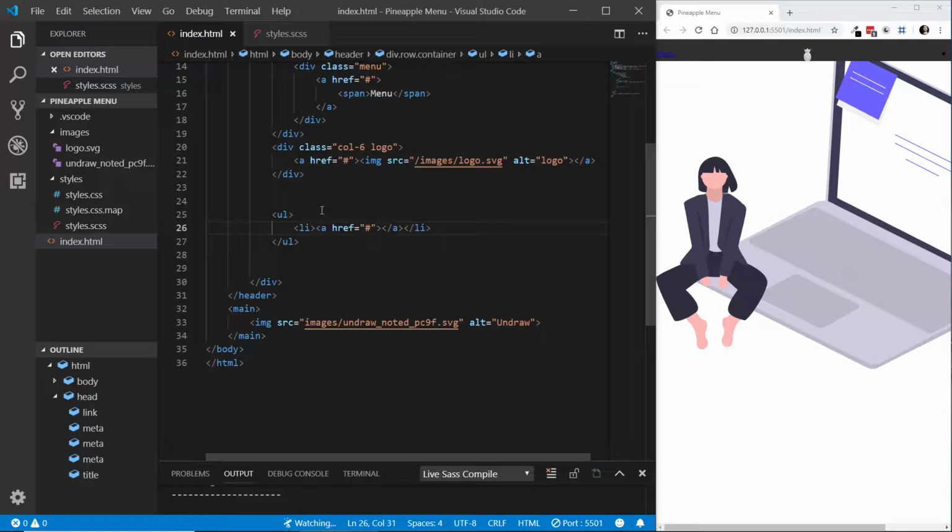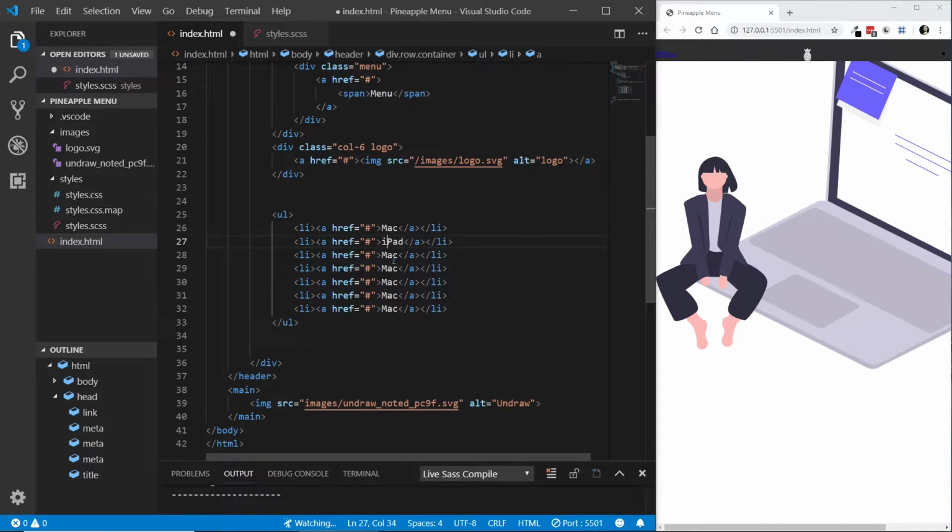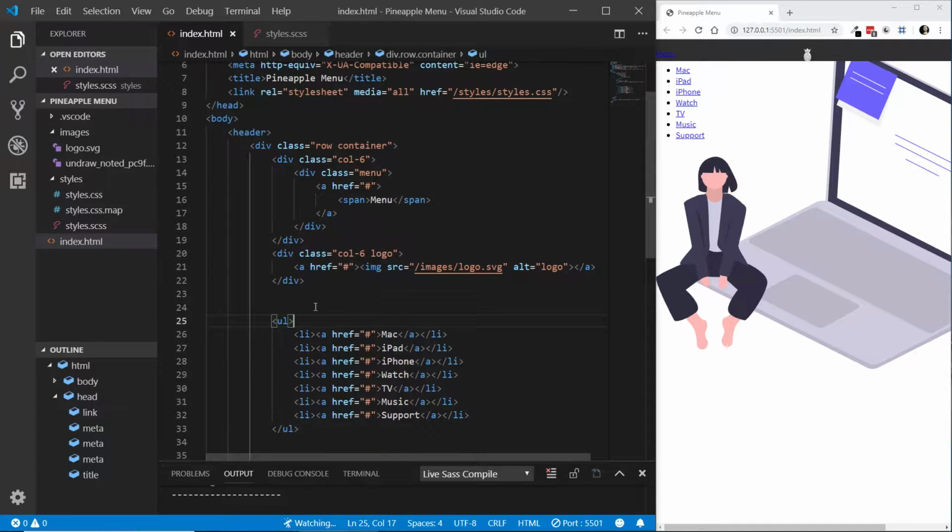Let's add something as well here. Let's add Mac, and let's copy this a few times. I won't be doing the search input, but that will be easy to do. Just add it in the list and you just have to style it a little bit. For the UL, let's give it a class of dropdown, and this is our menu. Let's quickly style the logo because that's the easiest one.